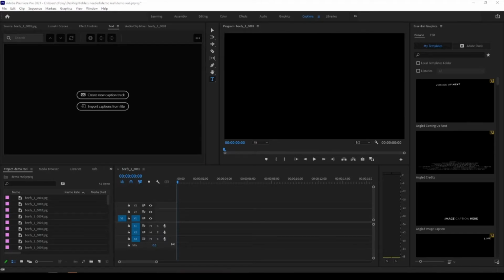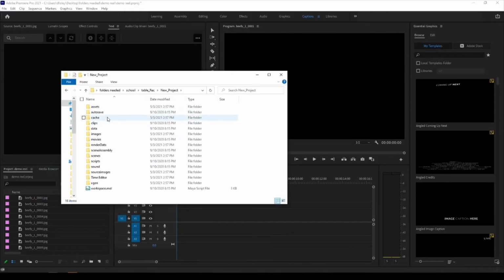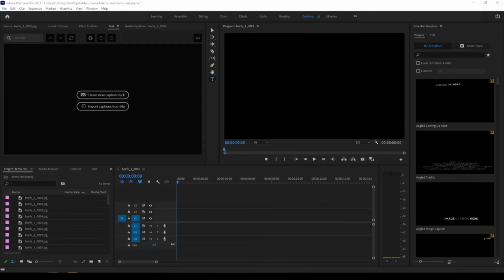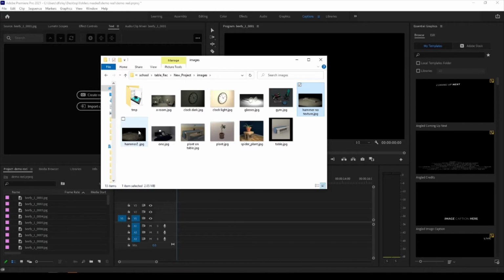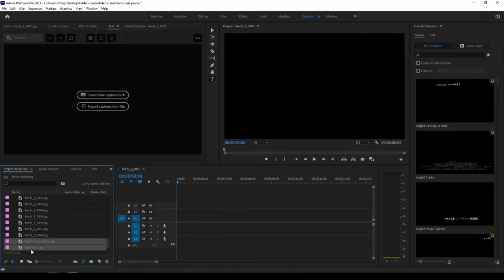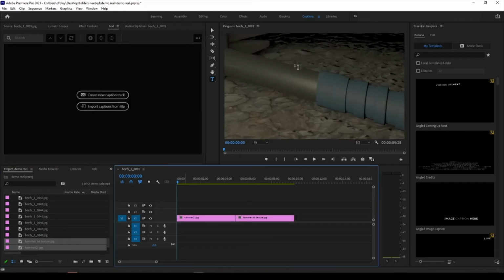Alright, so I need to find my images. So I've just gone and dragged my whole Maya scenes in here. And I have my two hammer images. I'm going to go ahead and grab those and pull them on down. And then I'm going to grab both of those and bring them in here.